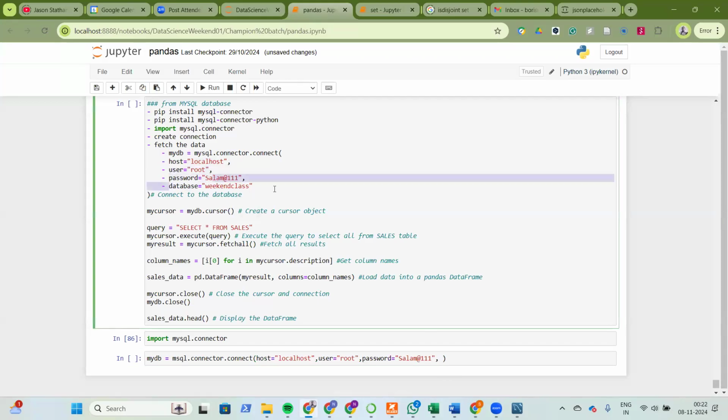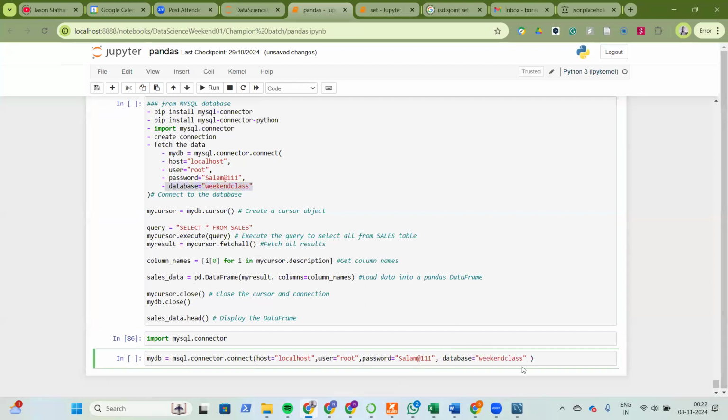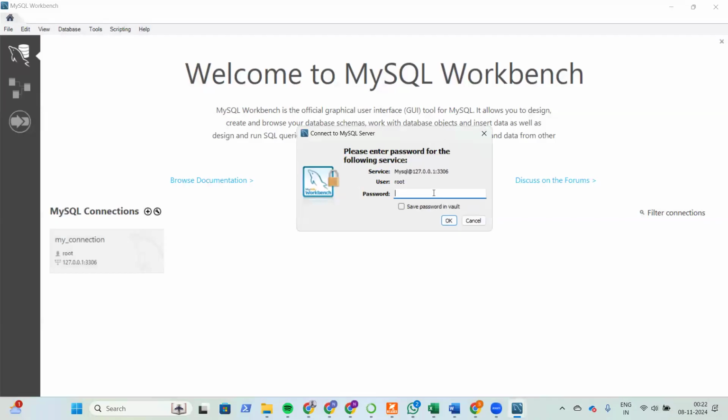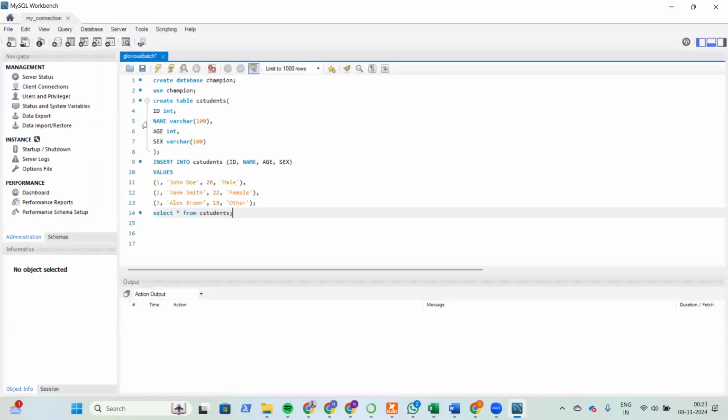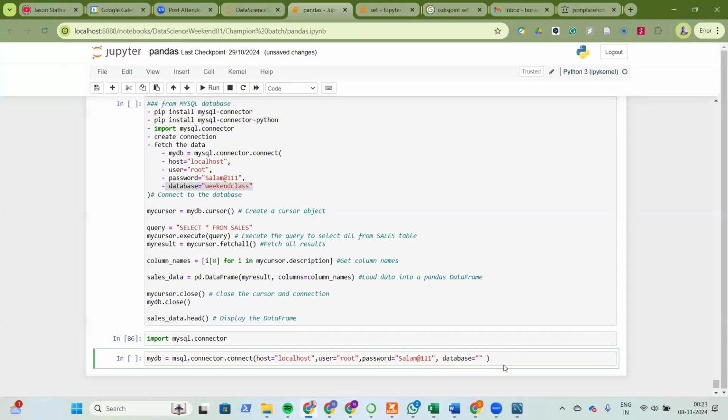And then database. Now, which database are we connecting to? I created a database name, so I have to change this one too, because I was calling it weekend, but I think the database name I used was champion? So what was the database name? Create database champion. Okay, it was champion. It was just champion. So that's going to be my database name. That's the database I'm accessing.